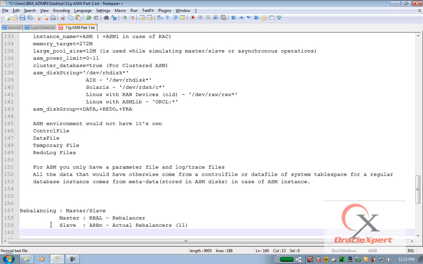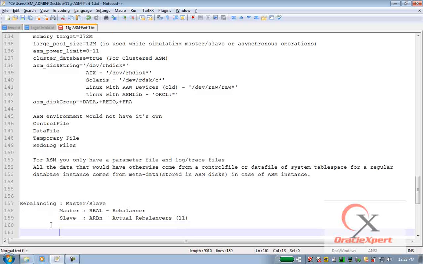Now whenever the disk group geometry changes, meaning I am adding a new disk to a disk group or I am removing a disk from a disk group, the whole disk group geometry has changed. Whenever this happens, Oracle, to balance the IO on all the participating disks in an ASM disk group, automatically triggers the rebalancing. Now how would you like to do that rebalancing? With multiple slave processes or with one slave process?